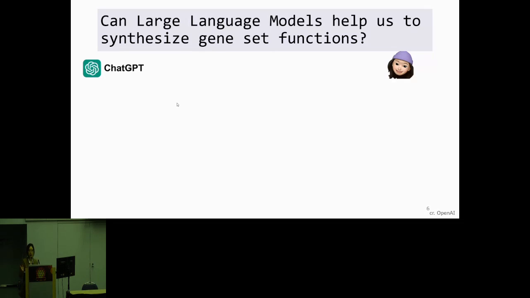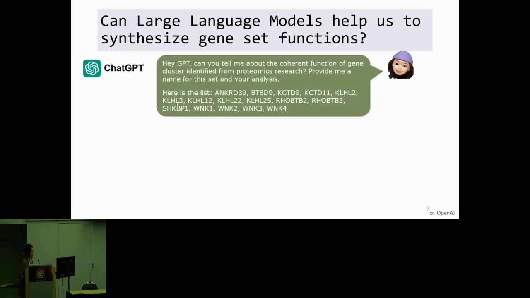I believe a lot of you in the audience have already tried to chat with ChatGPT, and the first talk this afternoon talked about how large language models can help us retrieve GO terms. I'm really impressed by the text summarization ability and knowledge that GPT-4 has. So as omics researchers, we are curious to see if LLMs can actually help us synthesize gene set function, basically helping us with the interpretation I was mentioning in earlier slides.